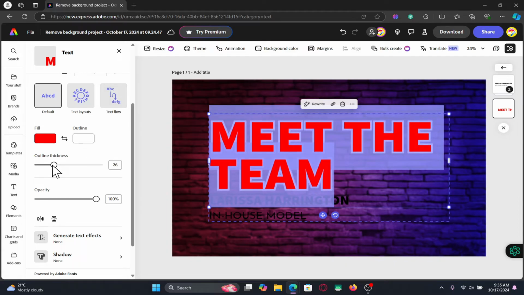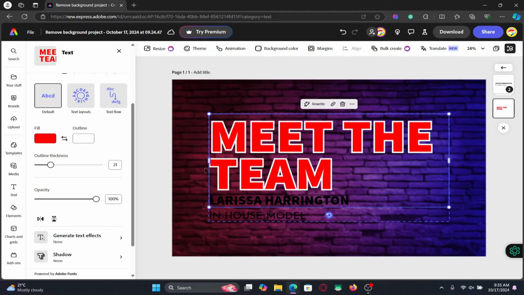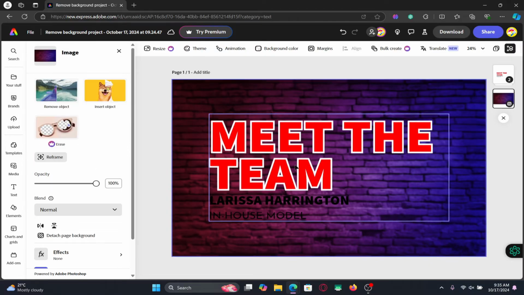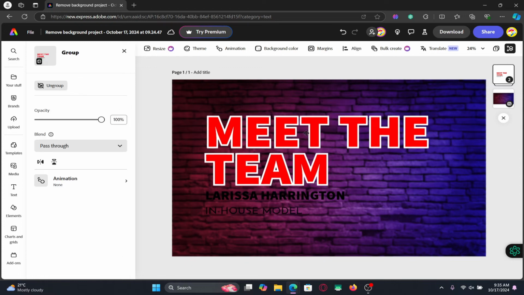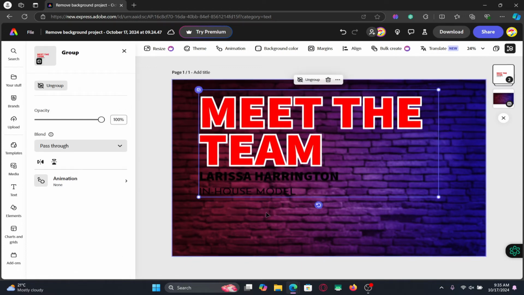You can increase this in order to increase the thickness of the outline that you see on the outside of your text. And you can decrease this in order to decrease the outline. And now this will act as a border on your text. You can do this with all of your text in order to make them pop out and stand out to drag attention. And there you have it. That is how easy it is to add a border or outline to your text on Adobe Express.